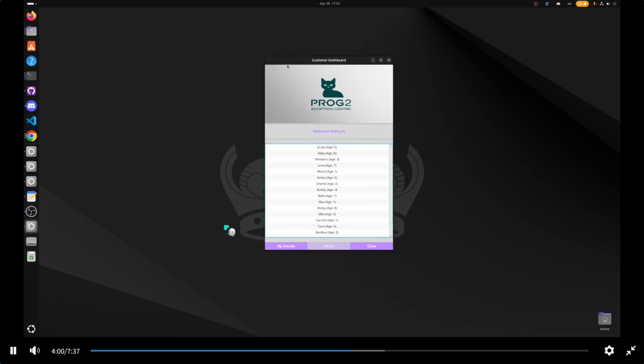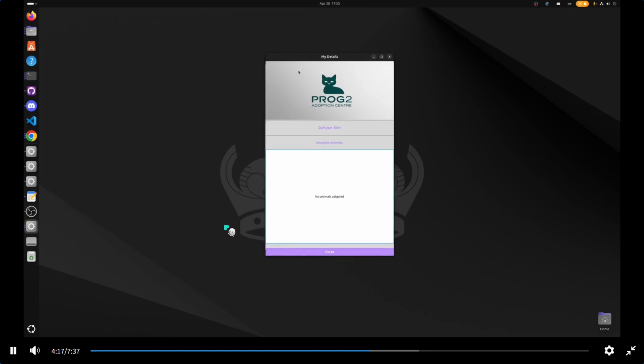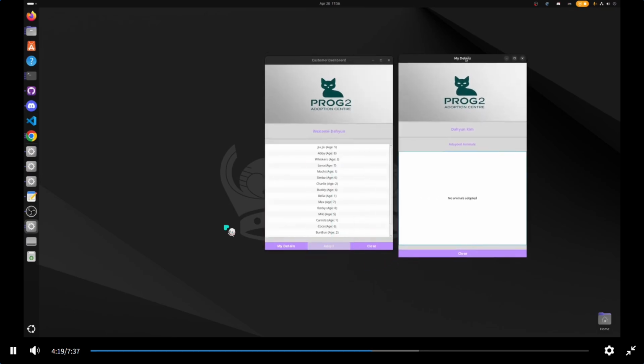The customer dashboard looks like this, including a welcome message for the user's first name and a list view of all of the adoptable animals inside the adoption center. So any animal that has already been adopted, which would have been present on the manager dashboard, is not present on this list here. If the user presses the My Details window, it should open up a new window here for My Details, which displays the user's name, as well as a list of adopted animals.